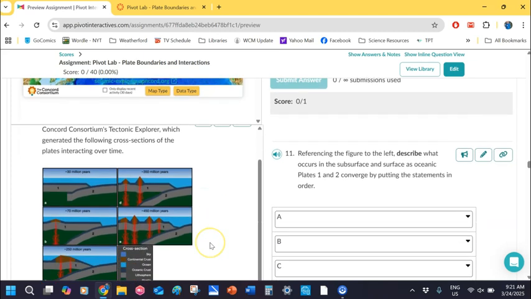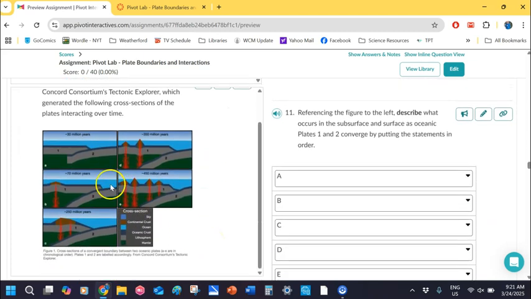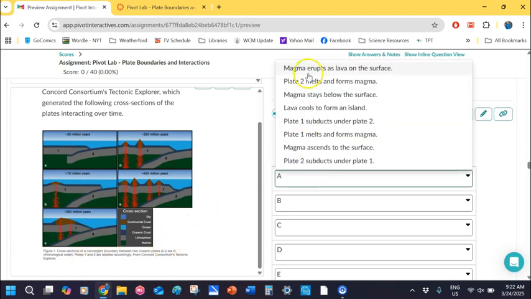that's all pretty straightforward. Now, another thing they will have are these cross sections, where they have, here's basically what's happening, where 2 is going underneath number 1. So these two, crust 1 and crust 2, see water up here. So these are both in the ocean. And then they want you to describe what's happening here. Okay, and you have these choices here.